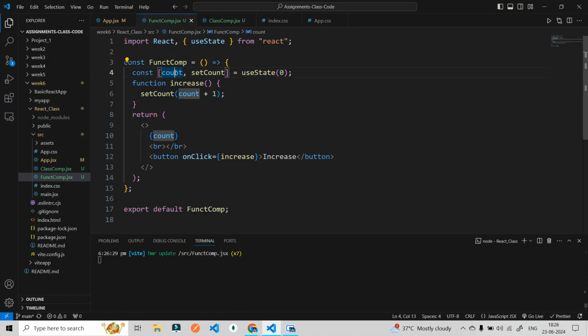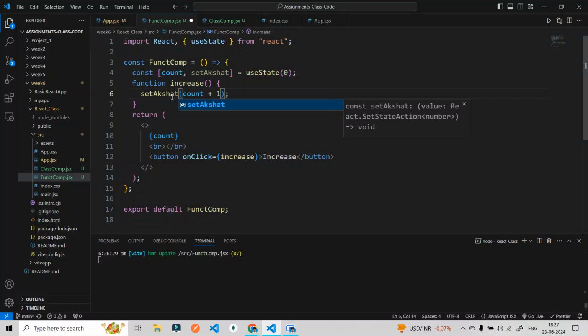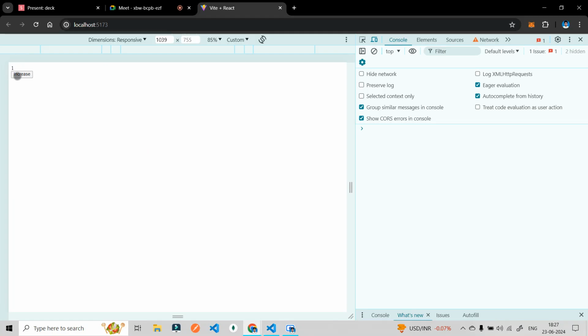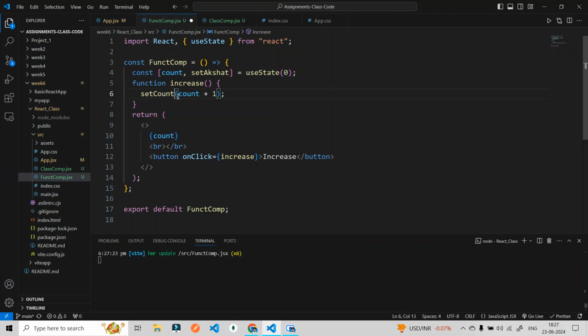The first element is count, and the second is the function setCount, a special function that will update the count. This is not a naming convention where you can write anything. If I write setAkshat here and name it setAkshat there too, it will also work, but we should always go with whatever the initial variable is named. So we should always do setCount.